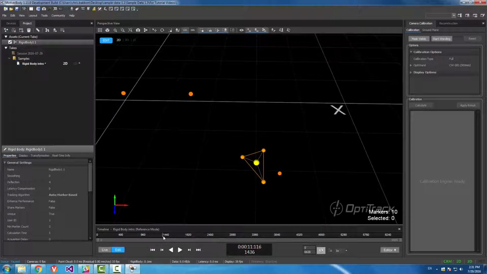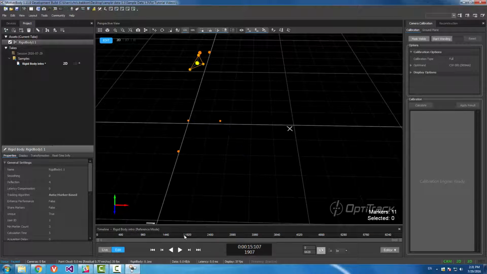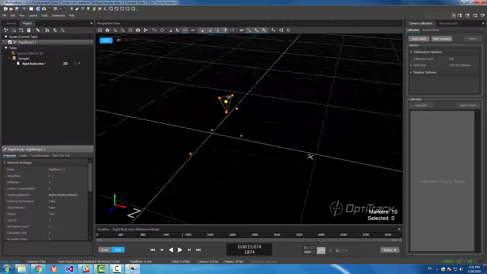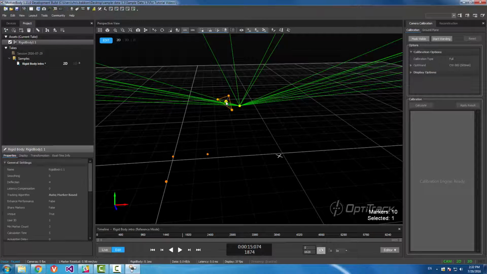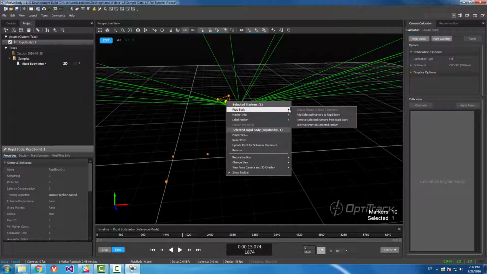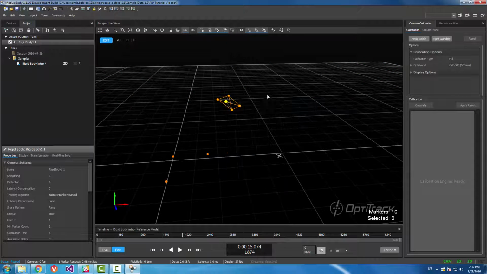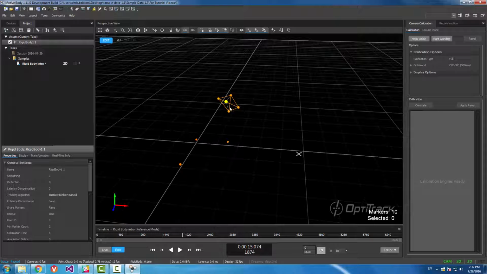So now I have this rigid body created, and if you ever want to add a marker to your rigid body, you can see that marker is not a part of this rigid body. I can just select it, select my rigid body, go to rigid body, and then add selected markers to rigid body. And that will include this marker in the rigid body solve.